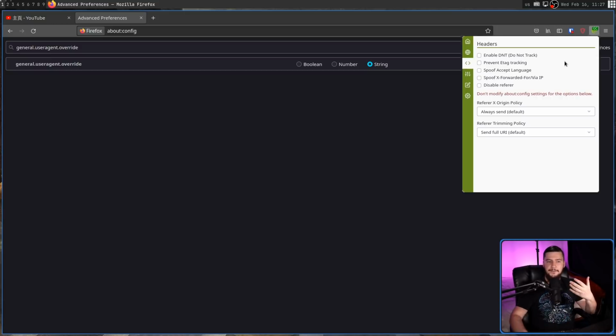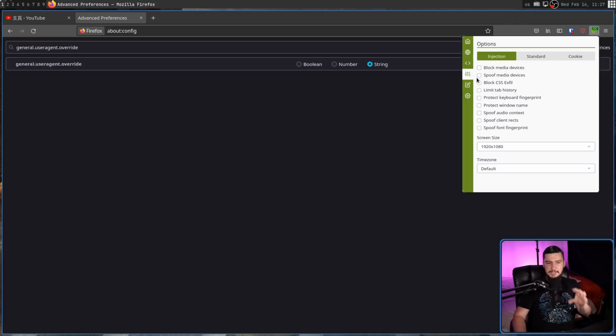Now, those were things being modified about the header being sent to the website, but you might want to modify things about the browser itself. Now, keep in mind that a lot of the options in this section will break various sites. For example, blocking media devices. These are devices like, say, your webcam or your microphone. If they are blocked, obviously sites that need them won't be able to use them.